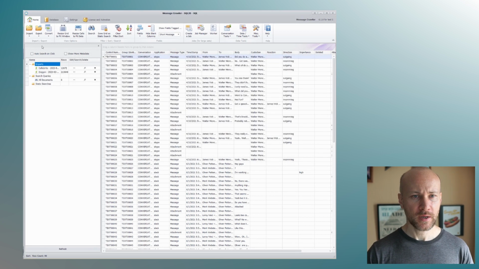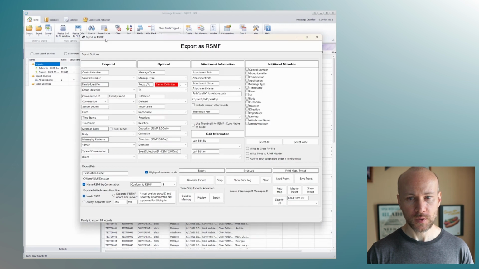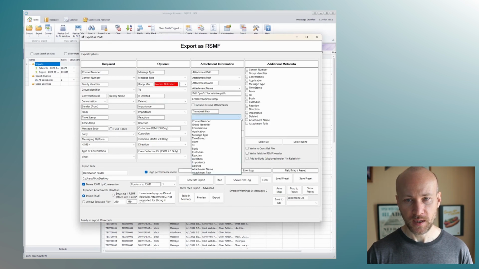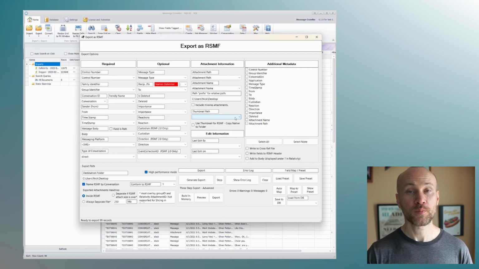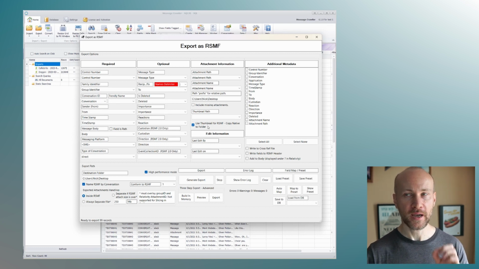And then once you do that, when you go to export, there is a new option here that says thumbnail path. And this is where you can choose which path to grab that thumbnail from. And the option below is you can use the thumbnail for RSMF and copy native to folder. So what this will do is it's not going to include the actual attachment, but it will copy that attachment to a separate folder, which you can choose to process or not process. Again, it's up to you. But this option will exclude a native file if a thumbnail is present.